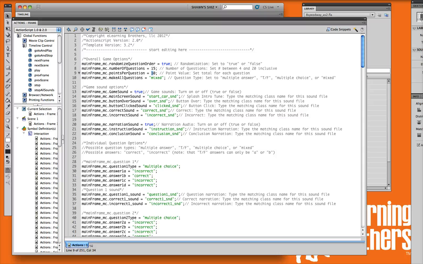The points per question: how many points are awarded for answering a question correctly? You could change this to any number you like. The next option is the question type. You can set it to multiple answer, true or false, or multiple choice, or the default is mixed.